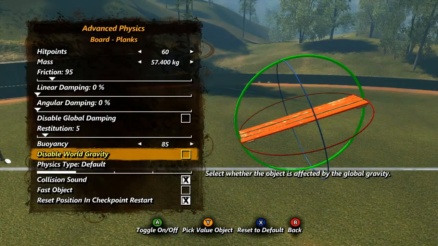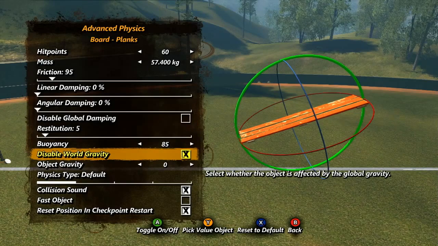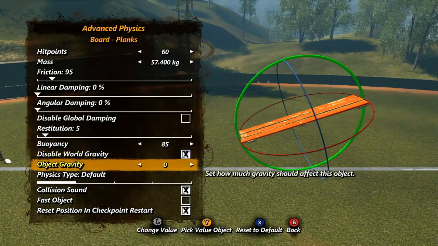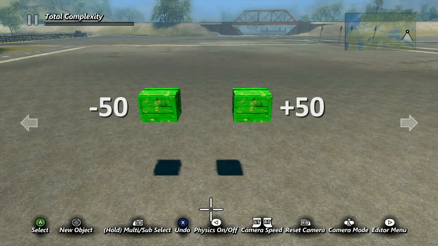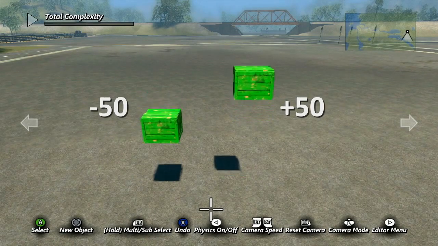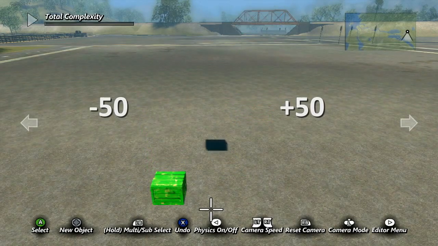Disable World Gravity does just what it sounds like. It removes the effects of gravity on that object, allowing it to float around as if it was in space. If you choose to disable World Gravity, you can then choose a custom gravity setting specifically for that item. A negative number will pull the object down. A positive number will actually pull it up.